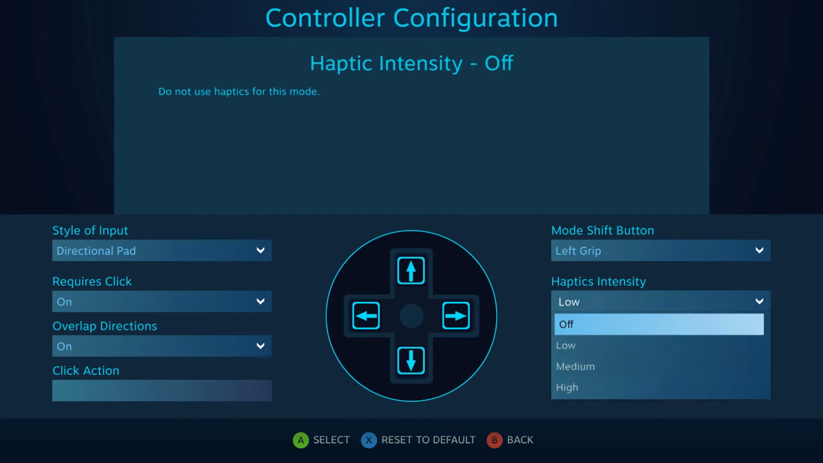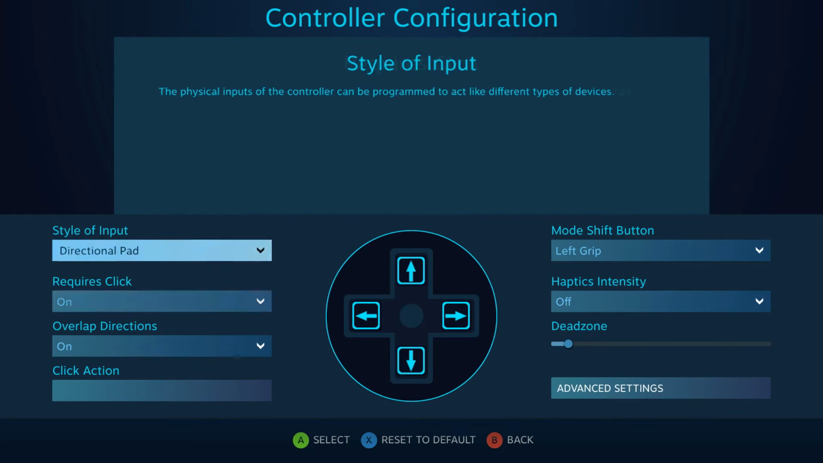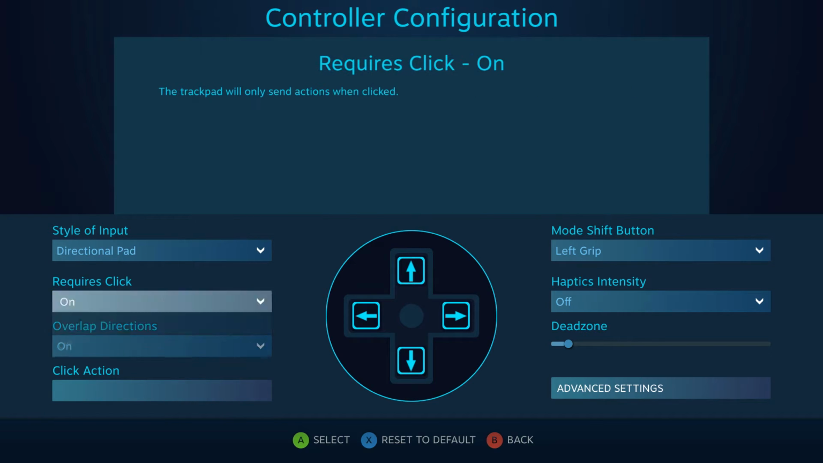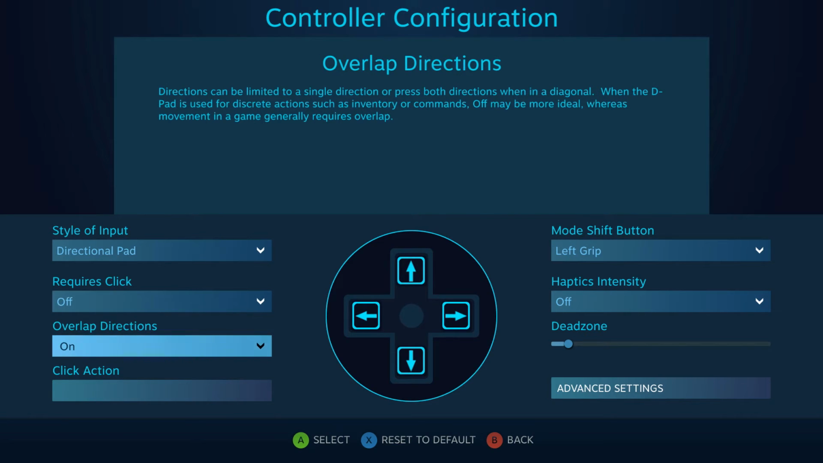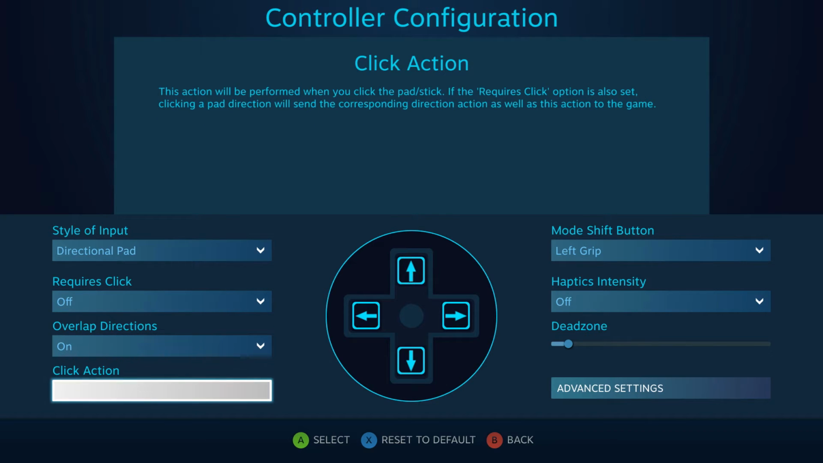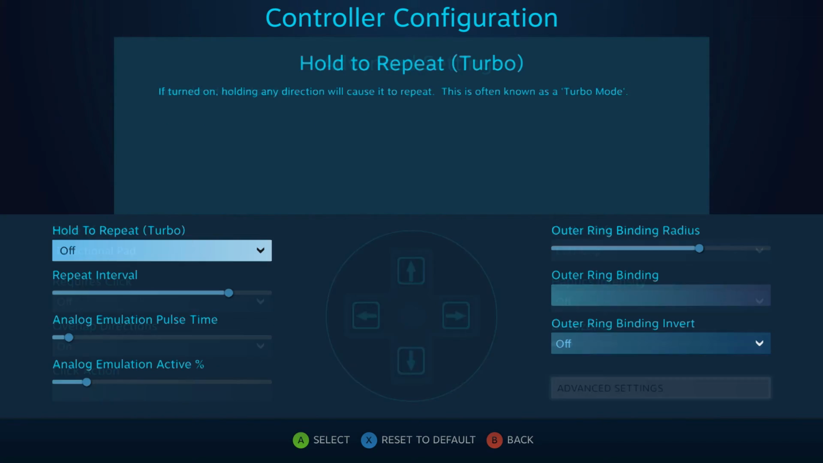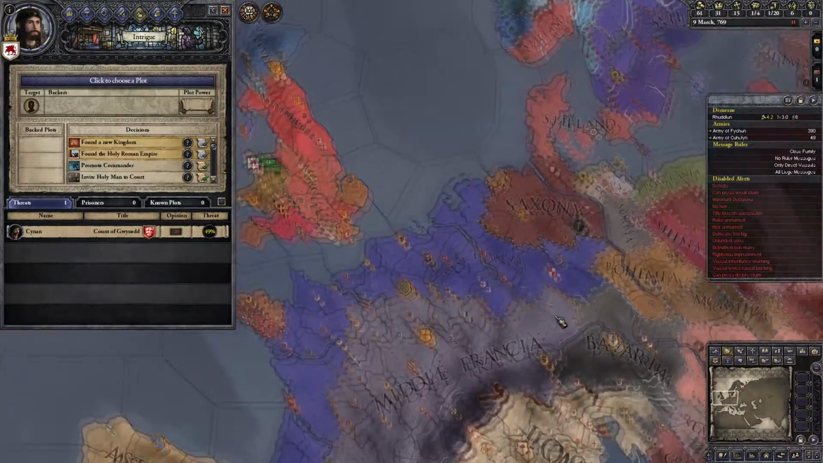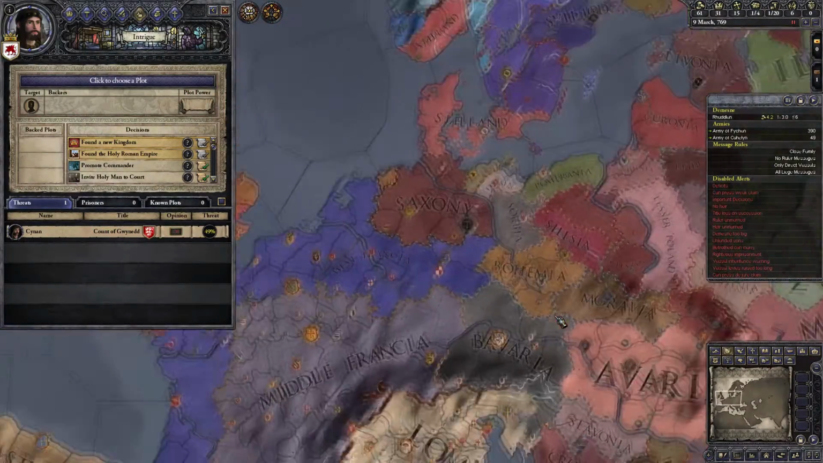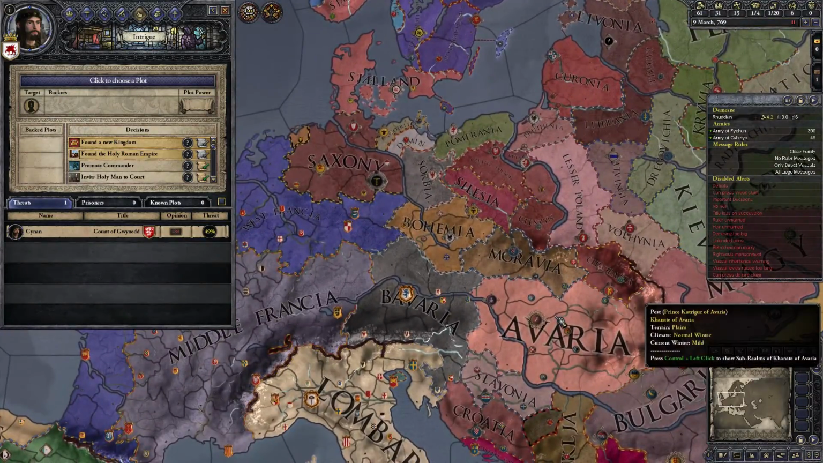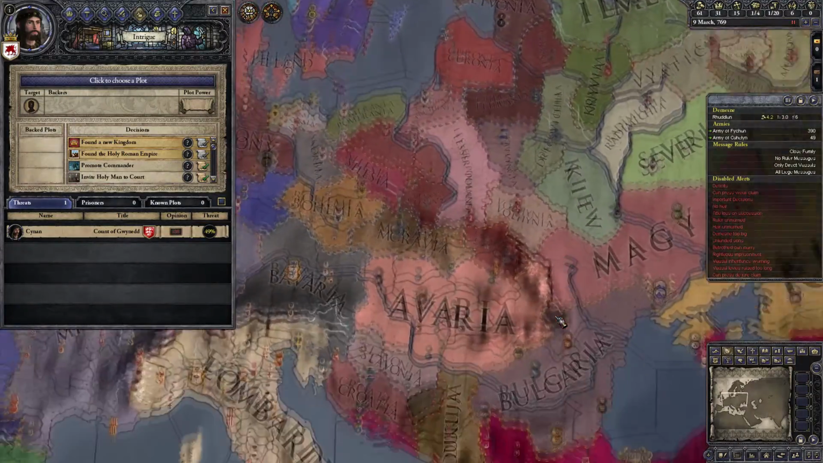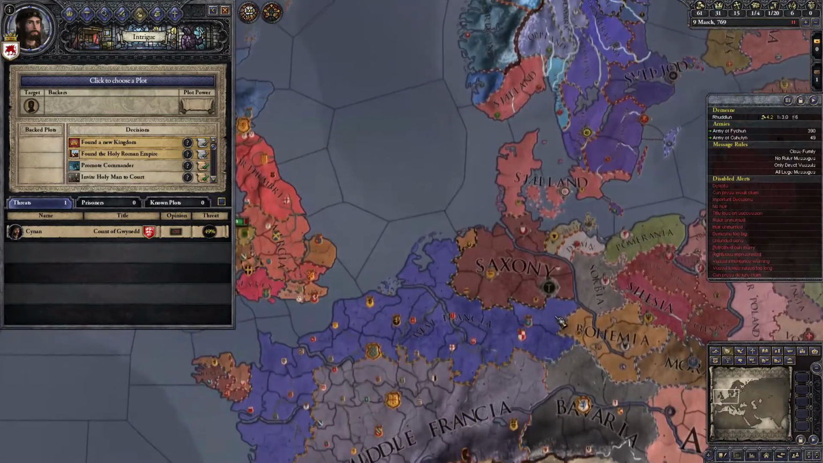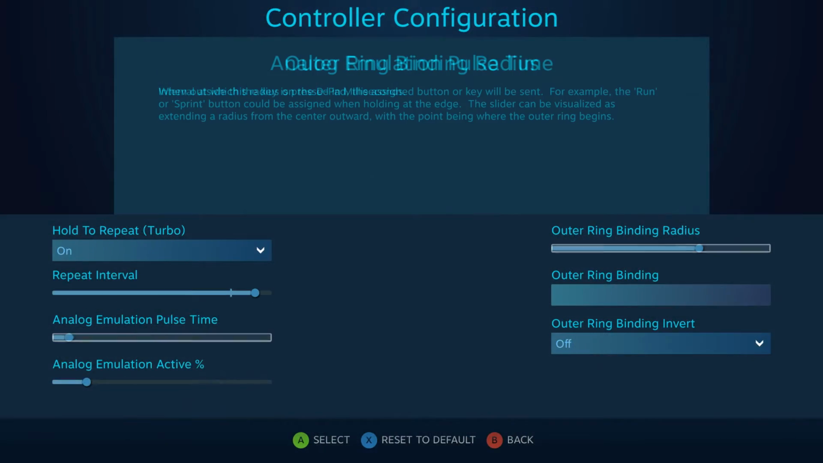Turn the haptics back off. Requires click off. Overlap directions. Yeah, leave the overlap on. And then go into advanced settings, turn on the repeat, and then turn this up a bit, and then we leave. So, just regularly moving the analog stick about does that. Now if I hold the left click, it does the same speed. Does not work as I expected it to. It was worth a test.